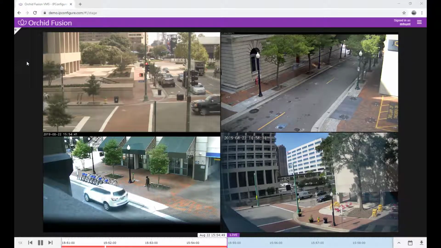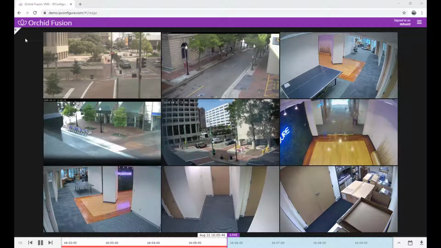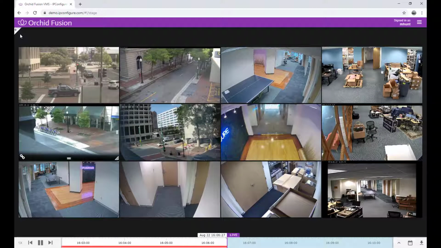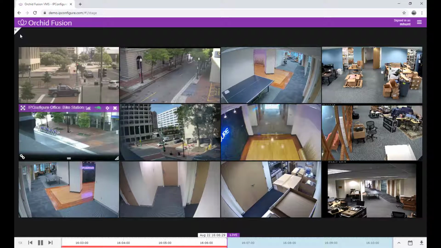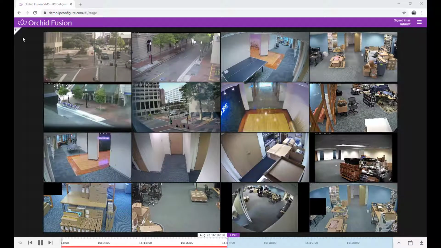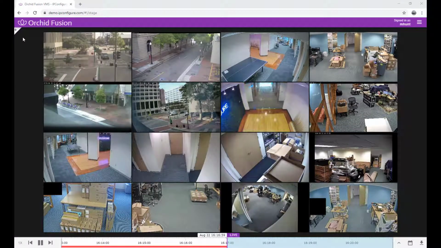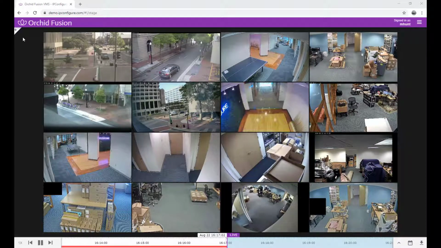The development team also did some behind-the-scenes work on Orchid Fusion's scalability in version 2.6.2. These changes were done to improve web server performance for high-traffic, large deployments.